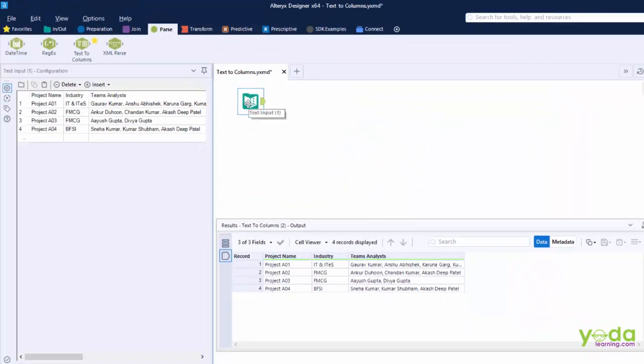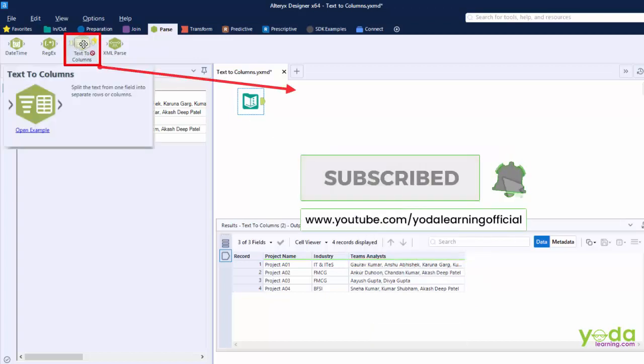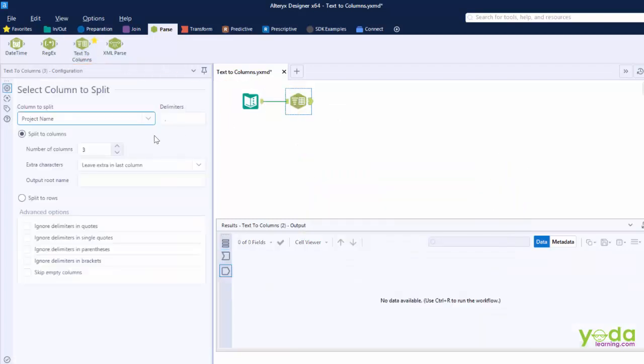Next, to explain this tool, I have taken a small data set where the last column has multiple names separated by comma. Now, let me bring in Text to Columns, attach it with the previous tool, and then choose the column which I wish to split, let's say Team Analysts. And the maximum number of names present in a given cell is 5, so let me choose 5. The delimiter is already chosen as comma, so I'm okay with that.